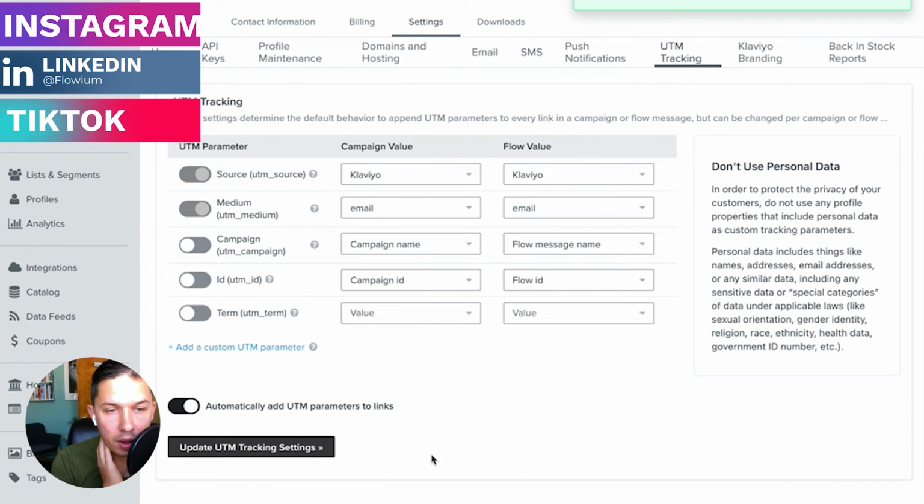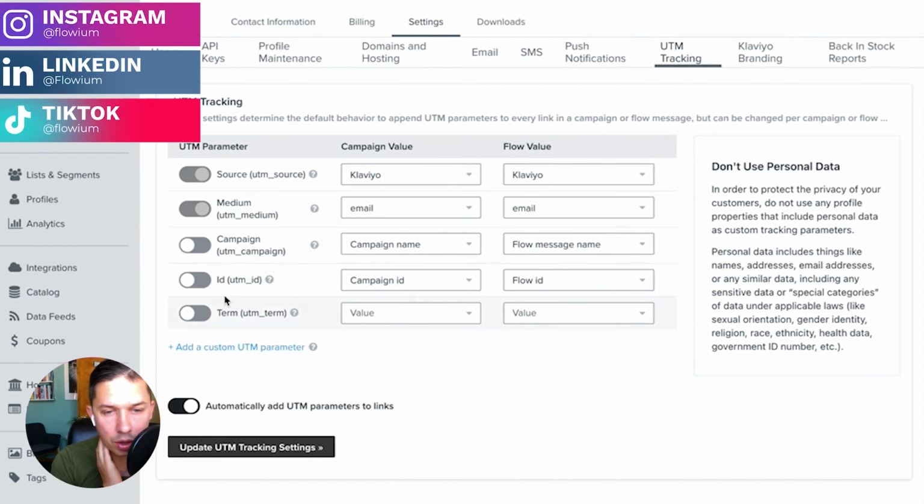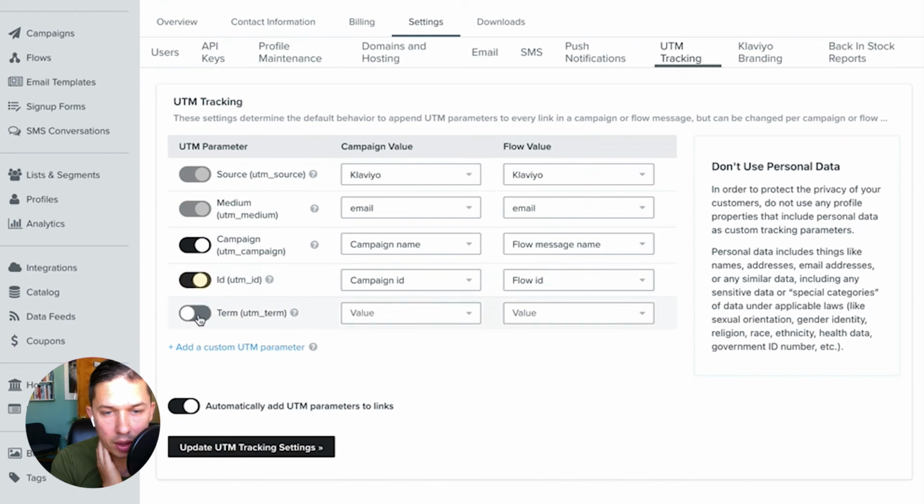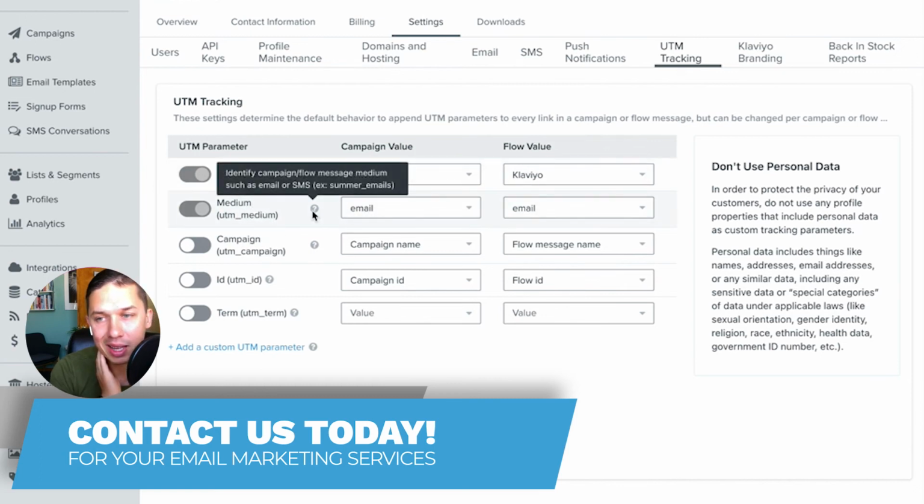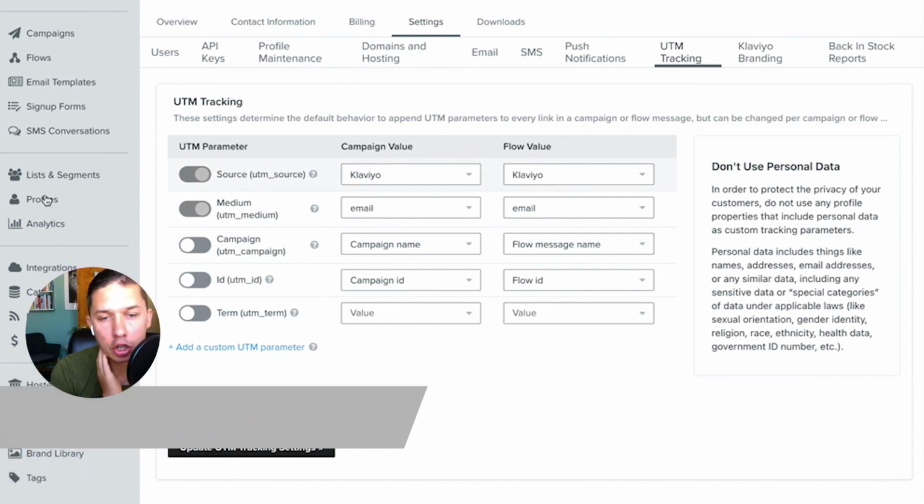So I click Update, and of course you can change the rest: UTM campaign, UTM ID, UTM term. Whether you want to turn them off or on is up to you. But the most important is source Klaviyo, medium email. The same thing applies for any other sources.